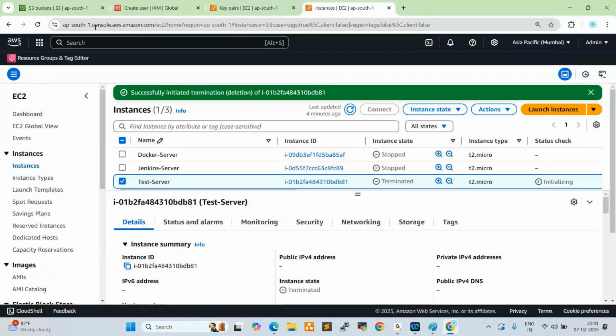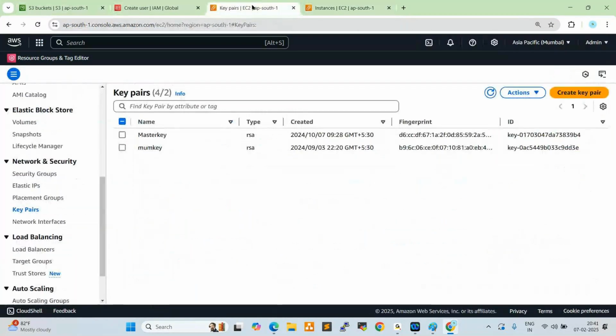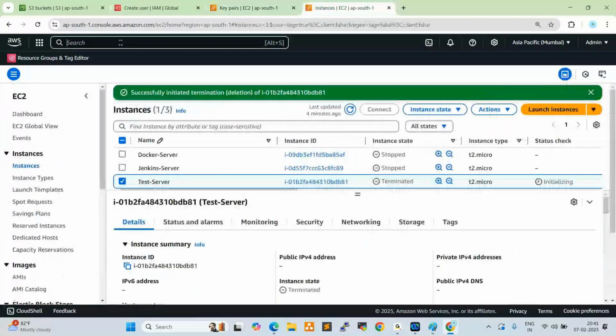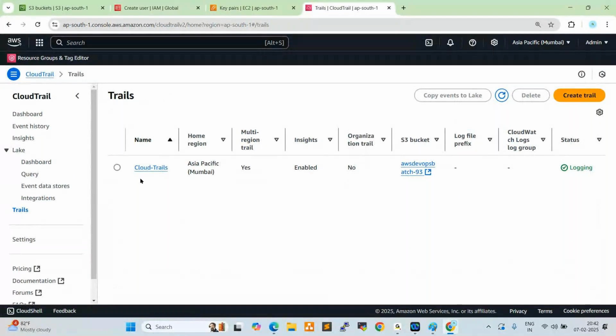For example, I want to create a trail. Okay, so now go to CloudTrail quickly. How can we create trails? There is a trails tab here. Click here. One trail is already there. This is the S3 bucket information. Now click on create trail.